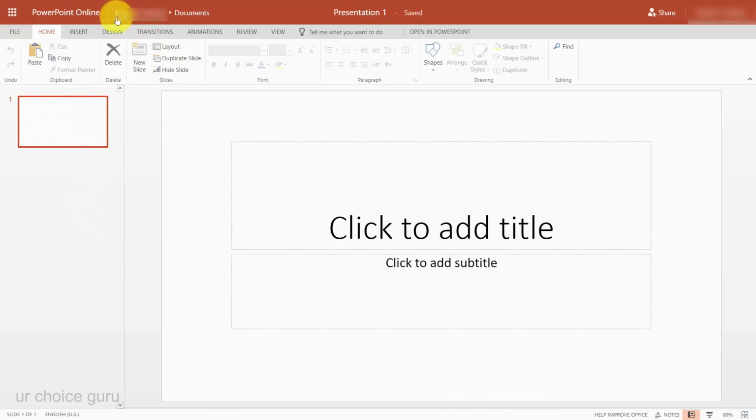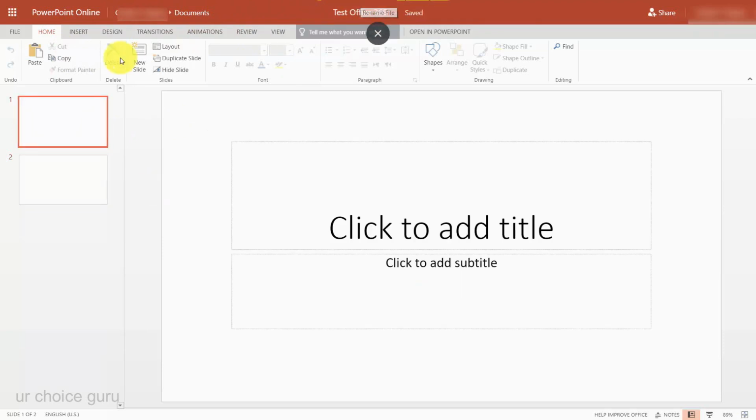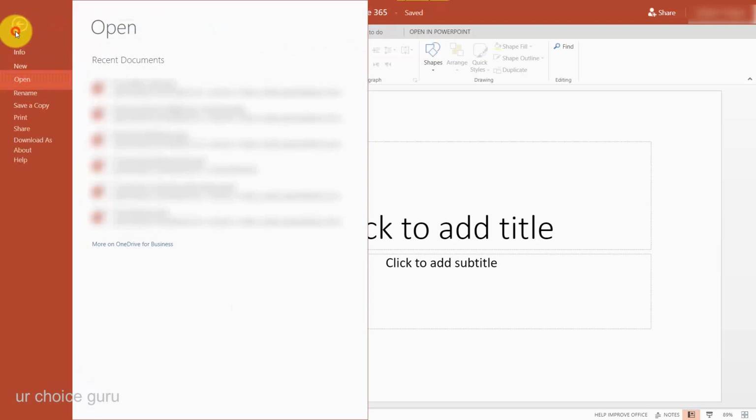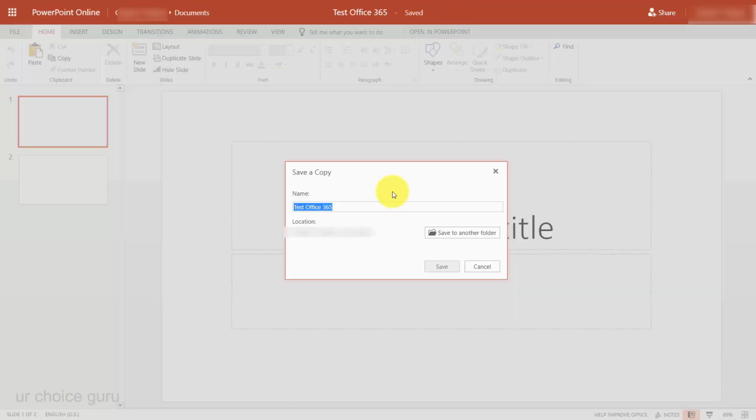You'll recognize the menus. For example, there's an Insert menu, Design menu, Transitions menu, Animations menu, Review, and this mirrors the actual desktop application. What you'll note is that while you work in these applications, the applications will be auto-saved as you go. And once we've named our document, we can choose to click this file link. We can then click this Save a Copy. We can then choose to save a copy online. And then we can choose our folder in OneDrive.